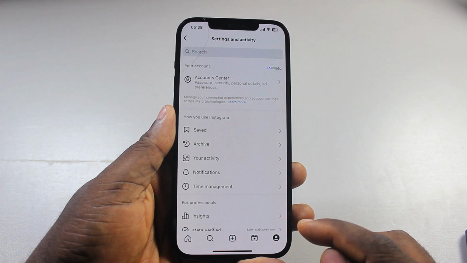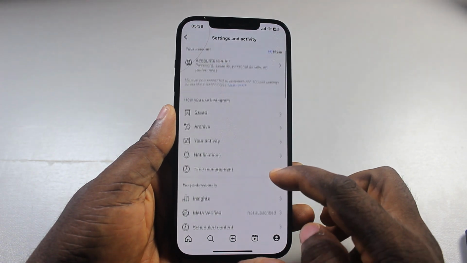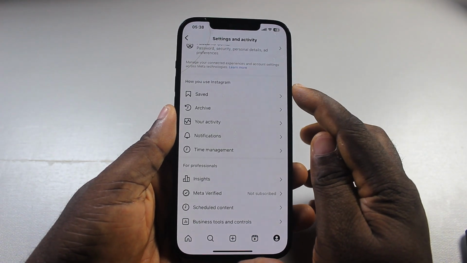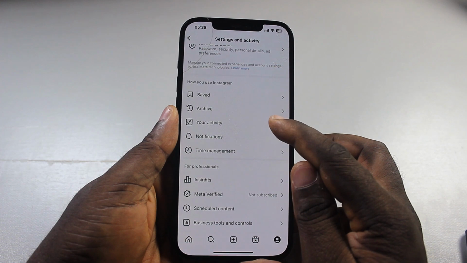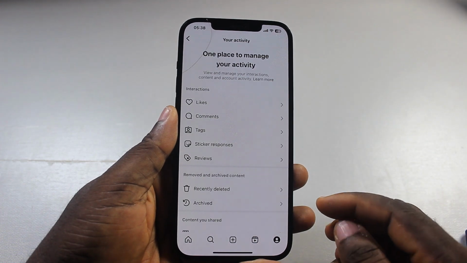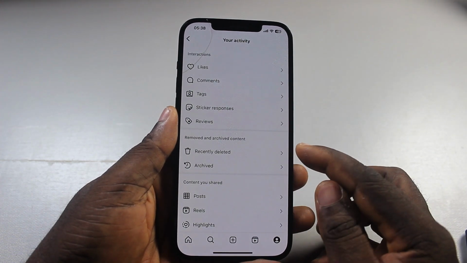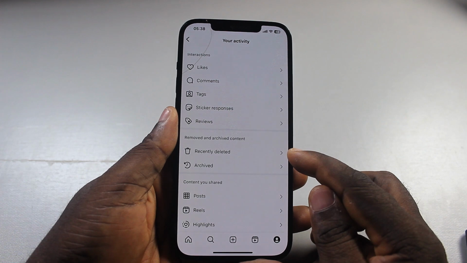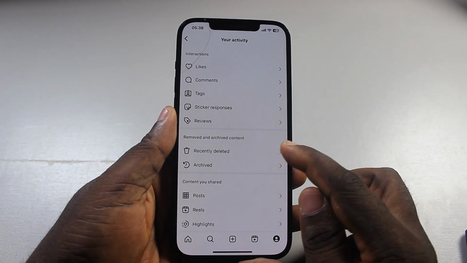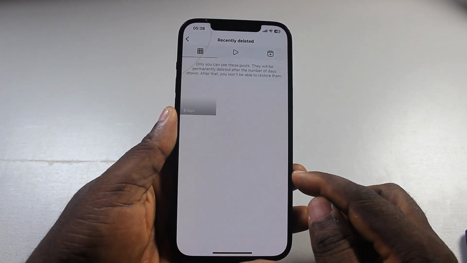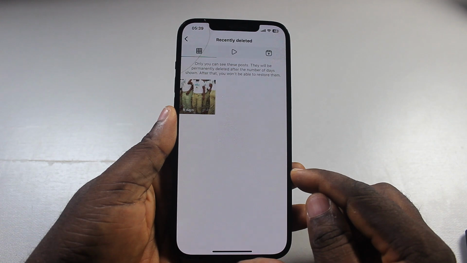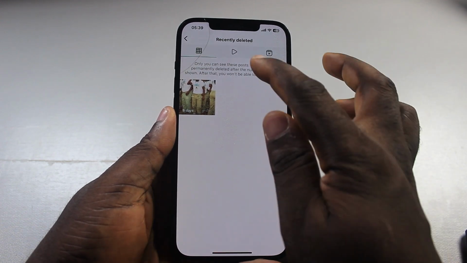On the settings and privacy page, scroll down. Under how you use Instagram, select your activity. Now, once you select that, scroll down, locate recently deleted under removed and archived content, and click on it. Then here you should see all your recently deleted posts on Instagram.